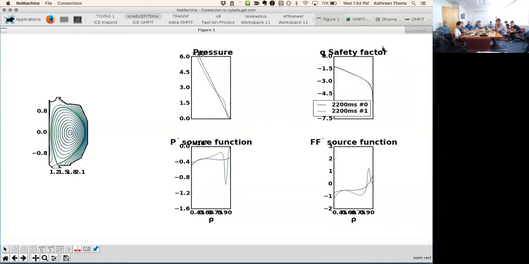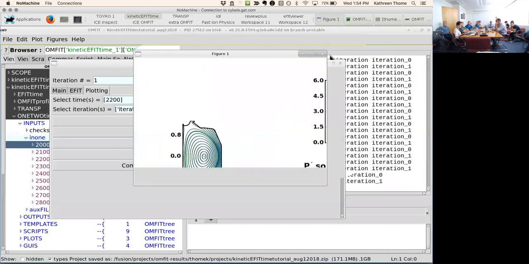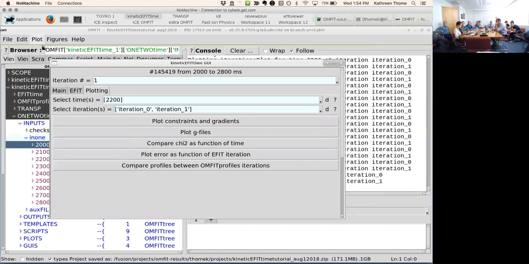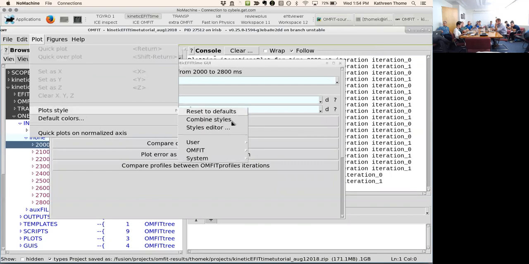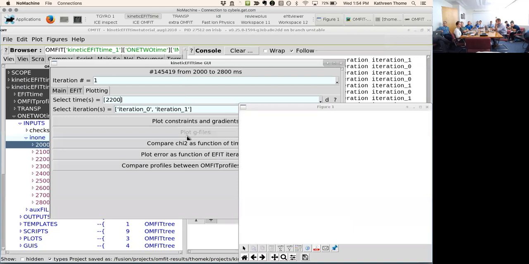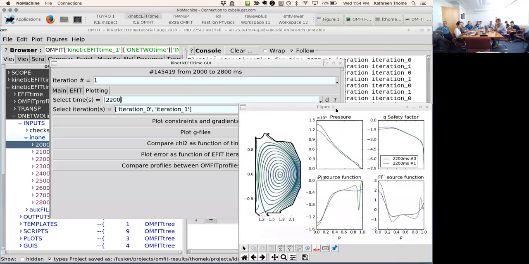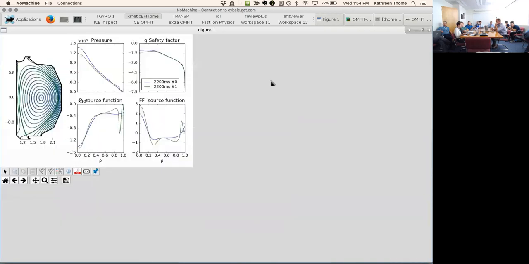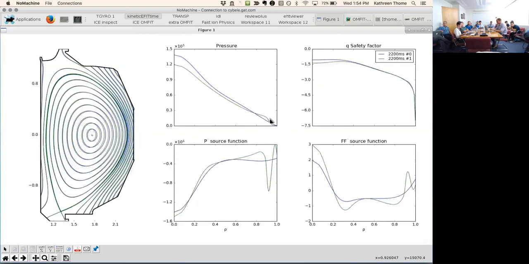I'll change it back to the normal because it's set to default. Let's try this again. So this is what I was saying, just to show it again. We have a pressure pedestal that actually shows up in iteration 1 because we've applied the kinetic constraints that we didn't have when we did it the first time in iteration 0, where we only had the magnetics and MSE constraints in the core of the plasma.